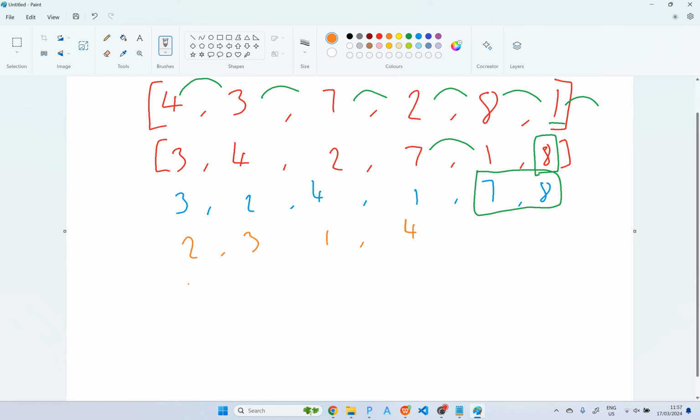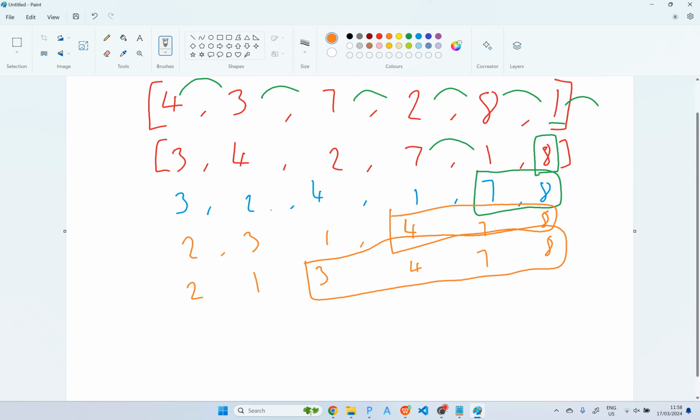Then the next time, that's fine, so 2 stays the same, 3 swaps with 1. And then that's fine. So let me just write the 4, 7, 8. In this pass, these are going to be sorted, and in this pass, these here are going to be sorted. And then we just have one more, so 1 and 2 are going to swap. 3, 4, 7, 8. Here we only did one comparison, so of course we can just stop, and now it's sorted.